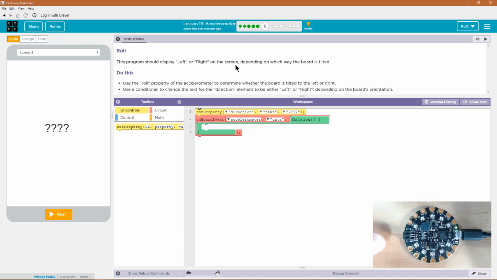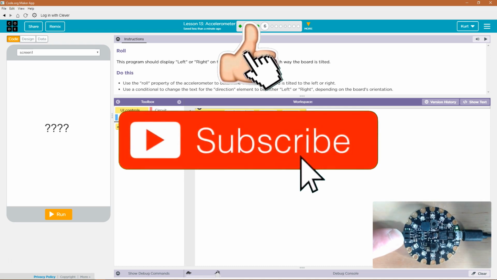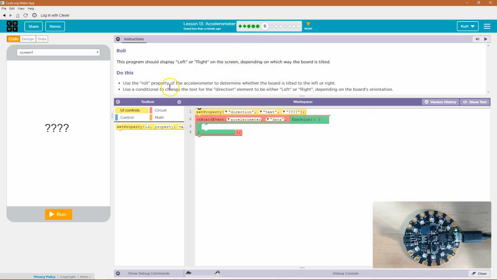Okay, and they're talking about the roll, so that I believe is like this, when it goes up and down like that. Do this. Use the roll property of the accelerometer to determine whether the board is tilted to the left or right. Use the condition to change the text for a direction element to be either left or right depending on the board's orientation.